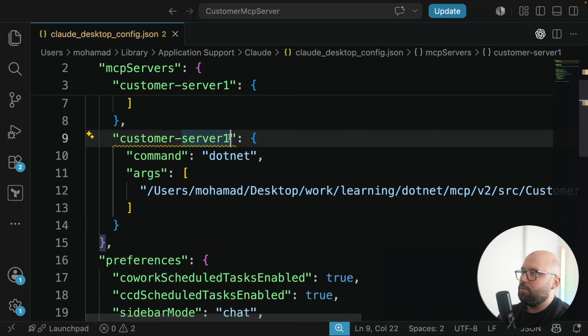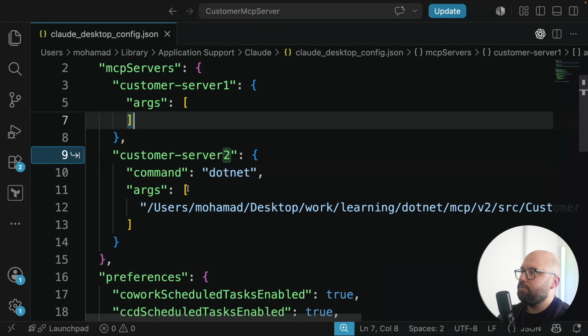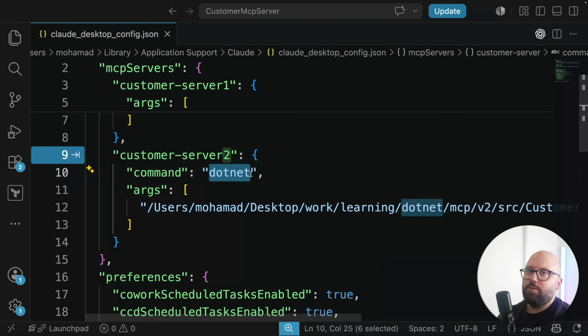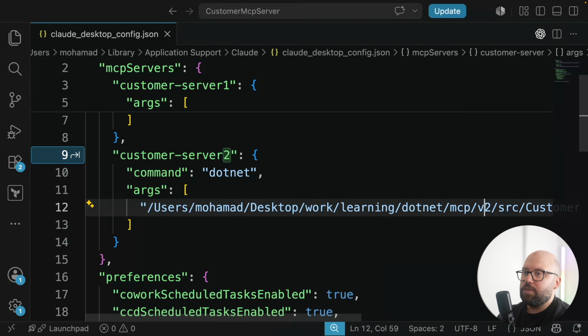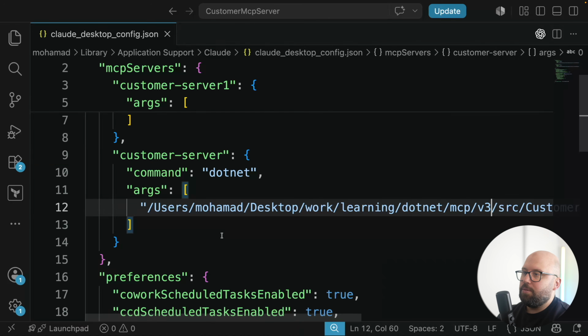So here I'm going to call it customer MCP server. The command for it is going to be .NET because it's a .NET application. And then I need to specify my local variable. So this is going to be v3, and this is going to be my local directory.